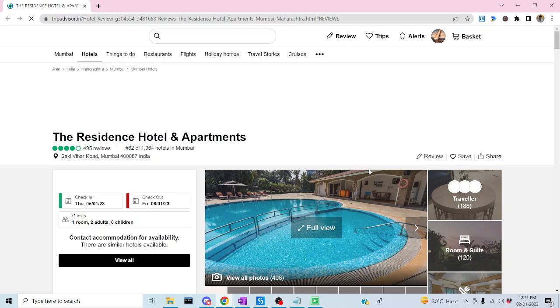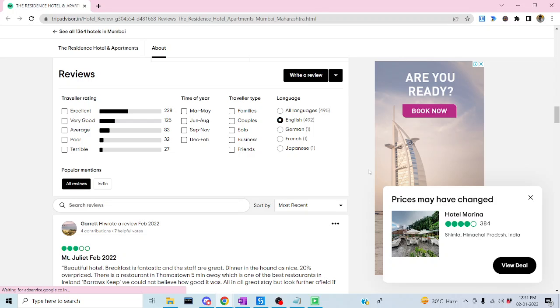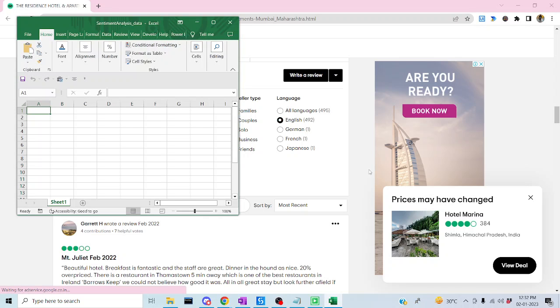So the bot started running now. It will be going to the site and extracting the reviews. Once it has extracted the reviews, they will be stored in the data table and then written to the Excel sheet. I hope it has extracted the data now. It will start writing the values into the spreadsheet now.